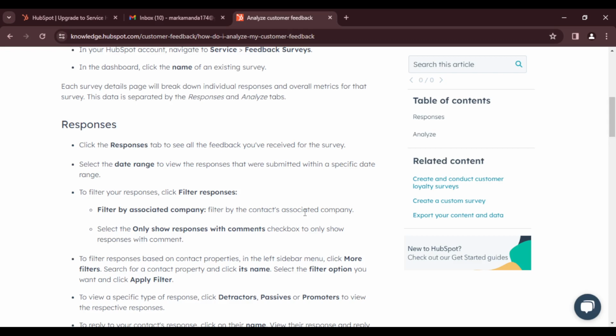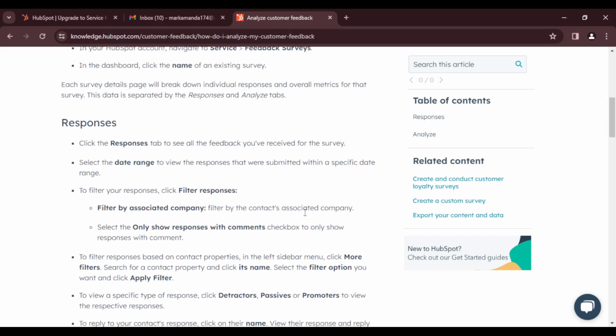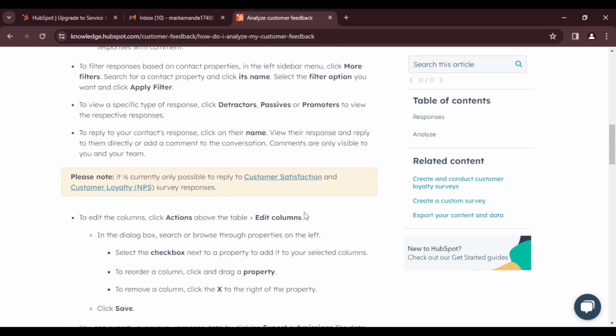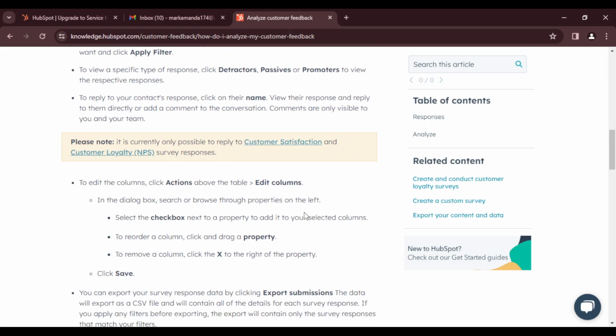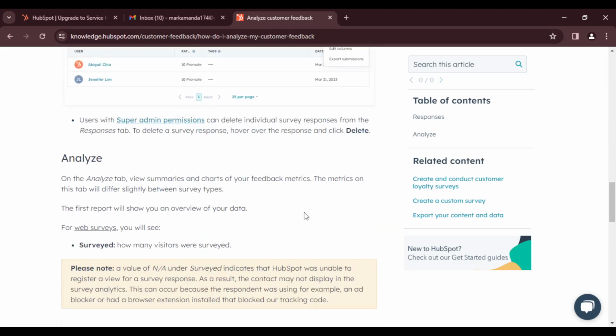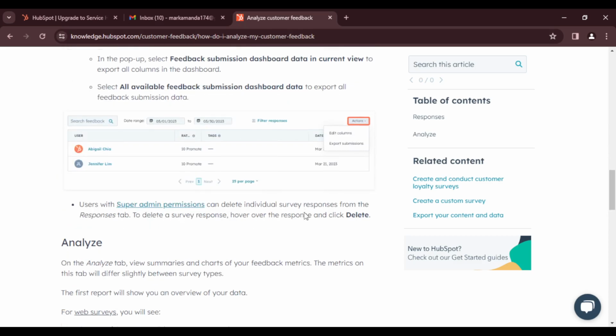You can filter your responses. Click on filter responses. You can filter by associated company, or you can select to only show responses with comments. And then to view specific types of responses, you can click on either detractors, passives, or promoters to view the respective responses.